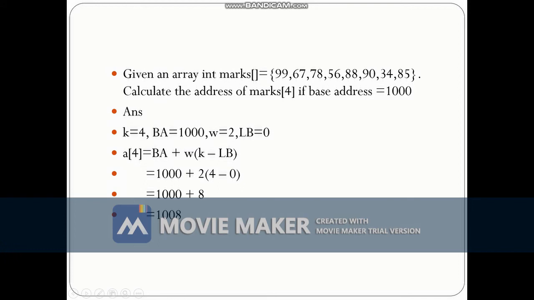This is an example. Given an array int marks, initialization is done here, that's why the size is empty. How many elements are present in the array? 1 2 3 4 5 6 7 8. 8 elements are present in the array marks. Calculate the address of marks[4], that is the element present at index 4: 0 1 2 3 4. We want to calculate the address of 88. If the base address is 1000, base address meaning the starting address, so the starting address for 99 is 1000, and we need to find the address for 88.